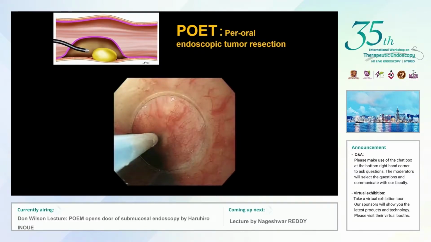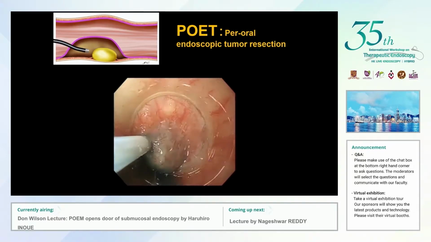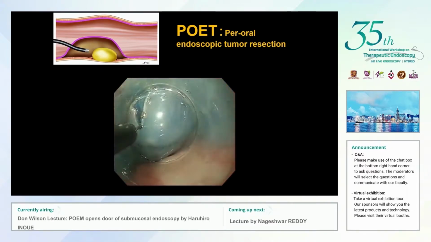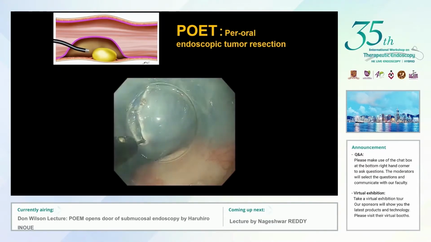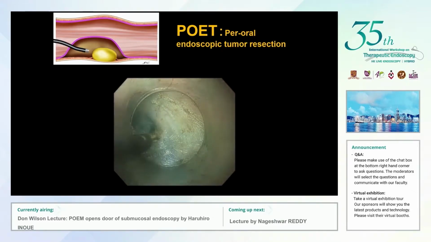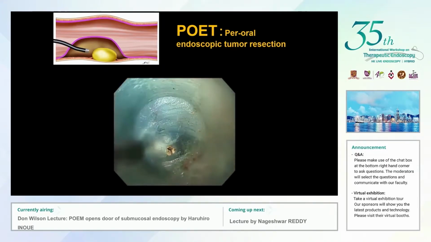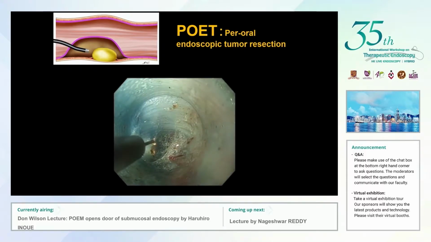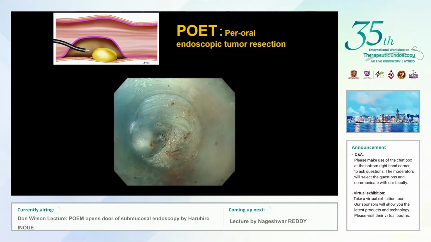In this case, we used to perform a thoracoscopic resection in such a case, but now we can do flexible endoscopic resection through the submucosal tunnel. Now we are approaching from 5 centimeters proximal to the tumor. So now we are approaching this tumor.